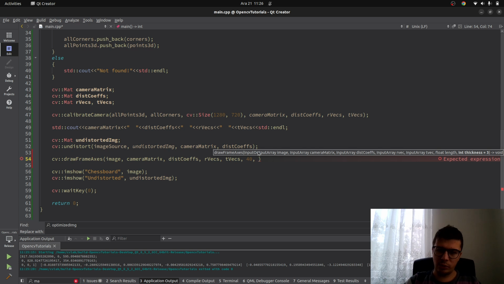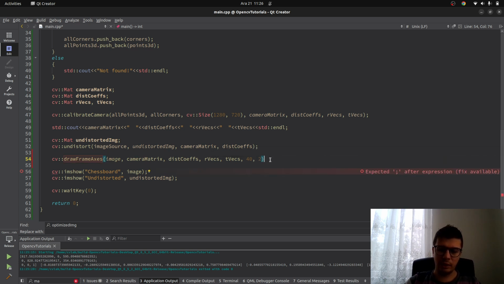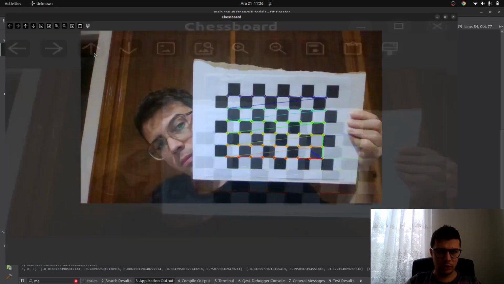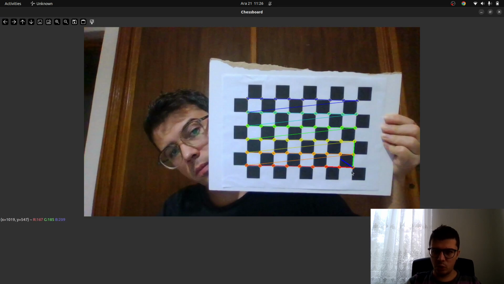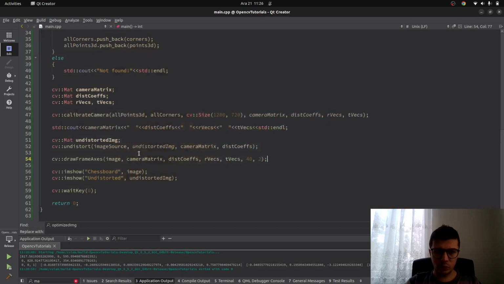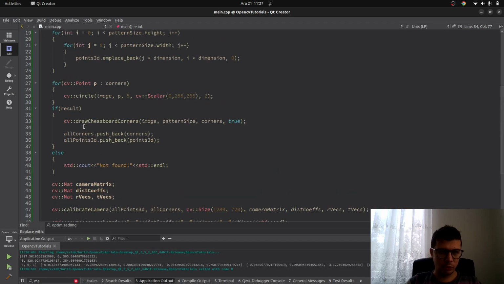And the thickness is the line thickness for visualizing, and we can make it 2. Now we can run the code and see how it looks. We are going to see it in the image output, this one. Okay, it's drawn, but it's a bit overwriting, so we can just remove this draw chessboard corners so we can see the axes more easily. Let's see.